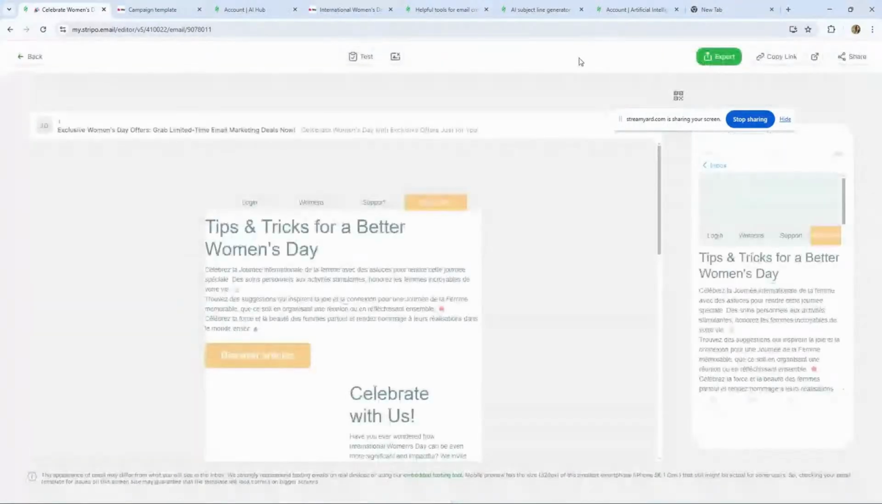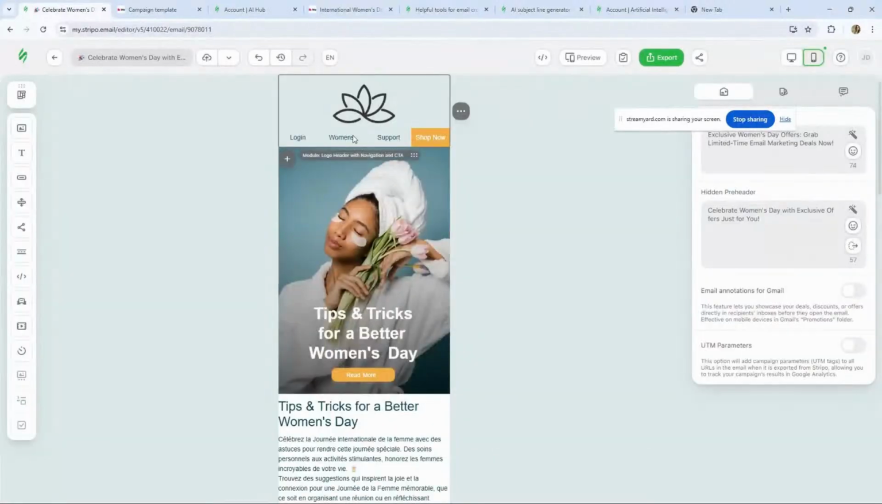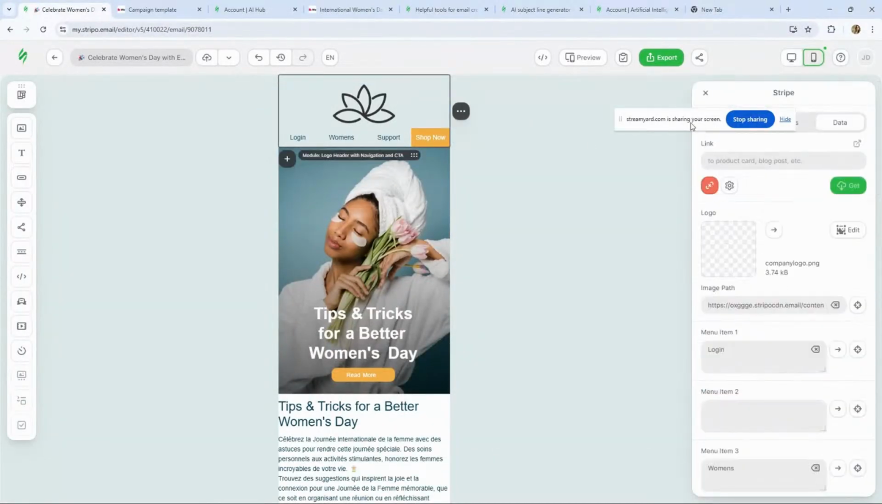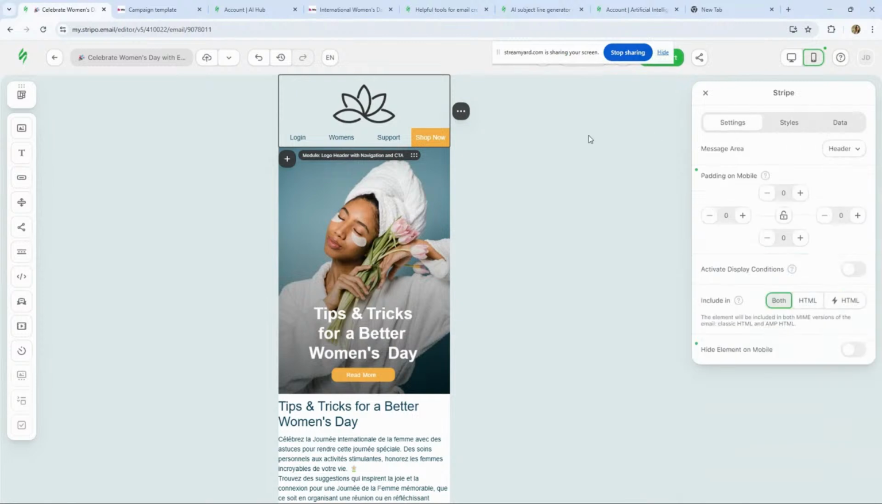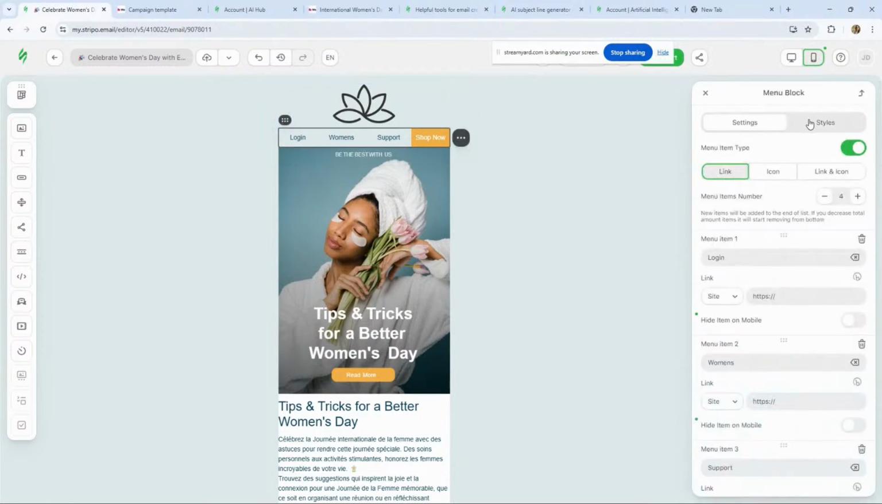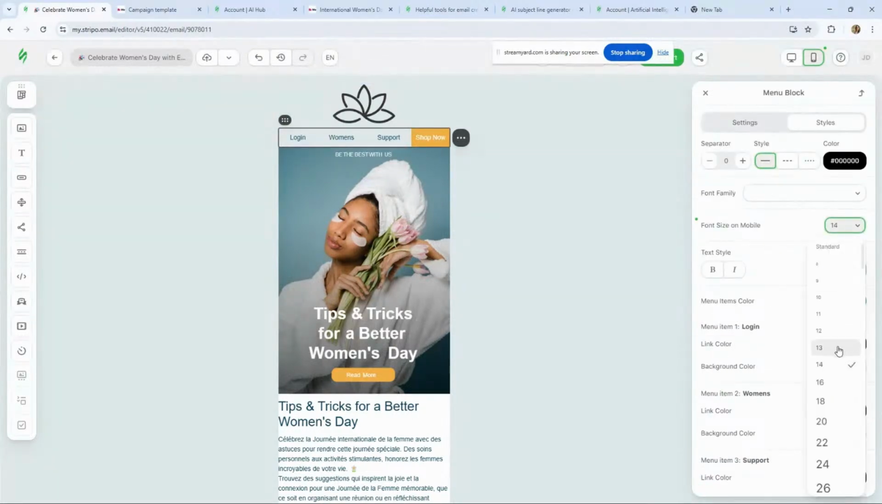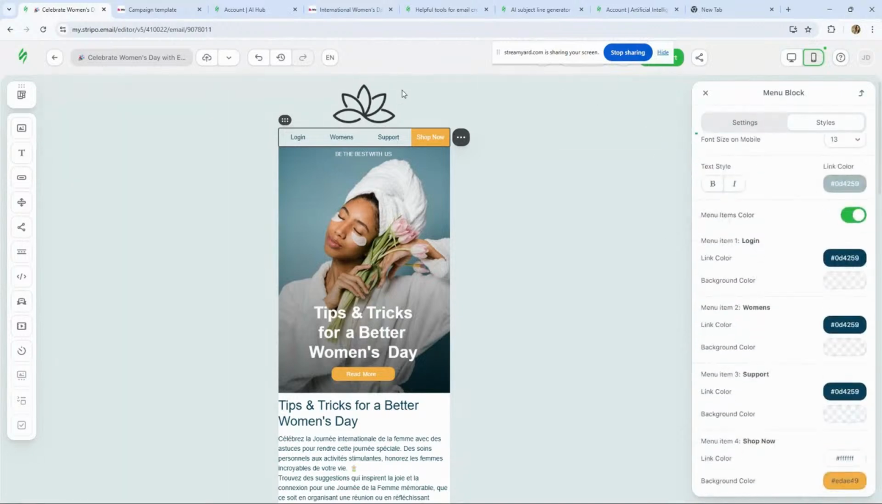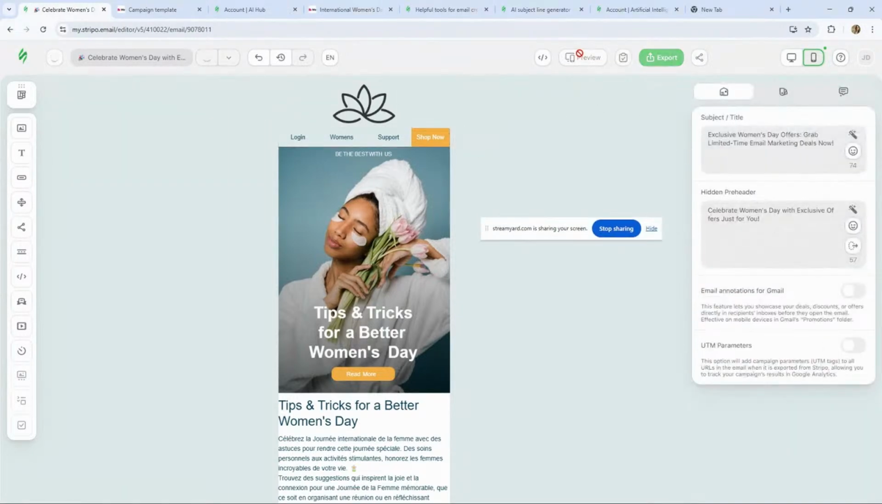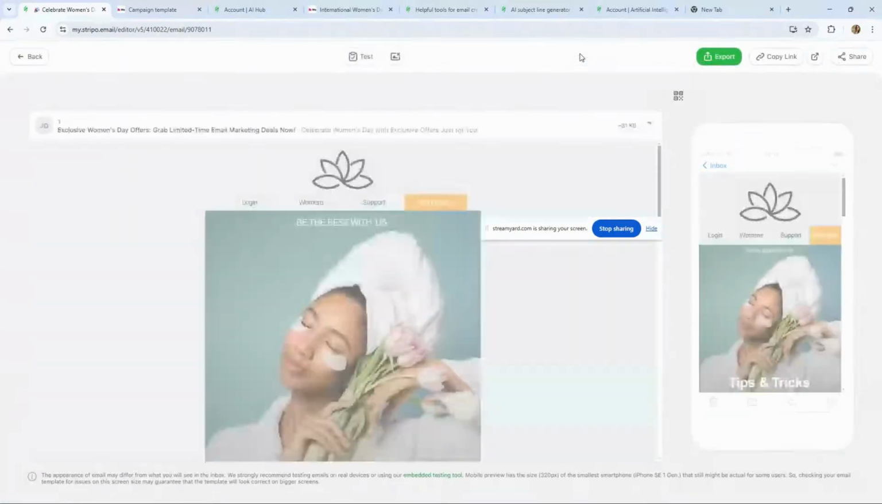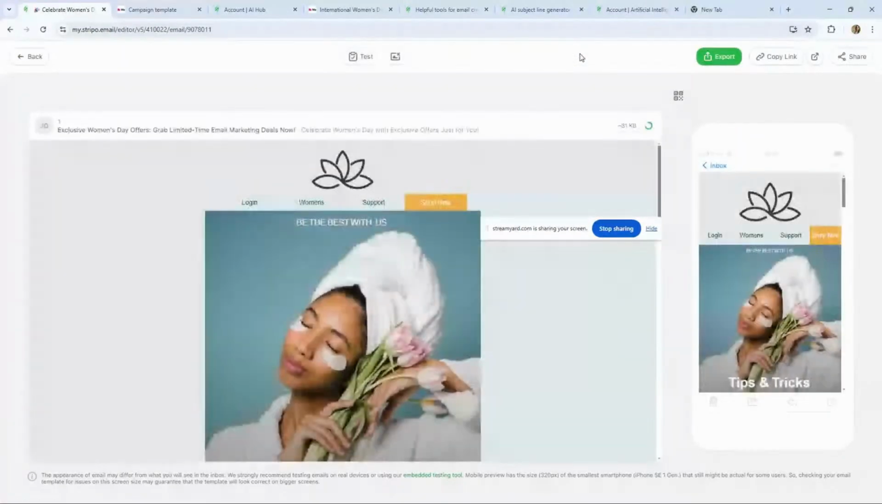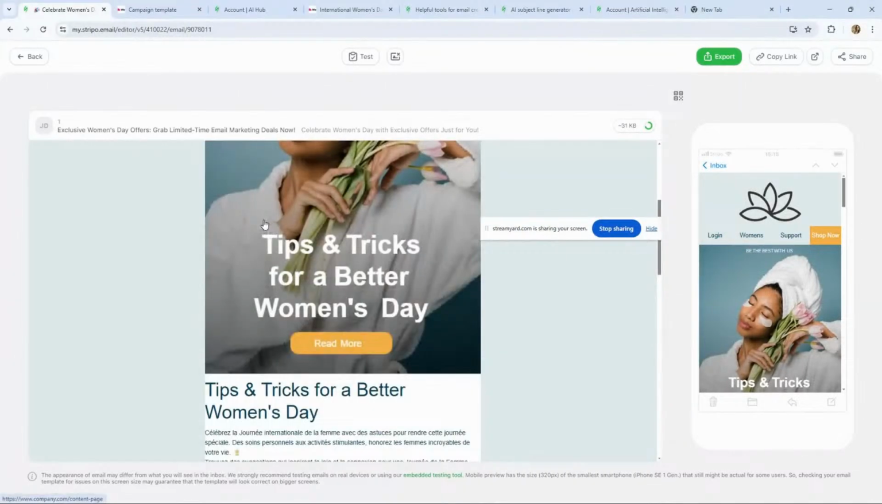Let's do it. Great. I think we still need to change the text size on mobile. Yes. And preview. For me, it looks good. What do you think about our template? Guys, I have no designer skills. I just did it with AI and with my own imagination.